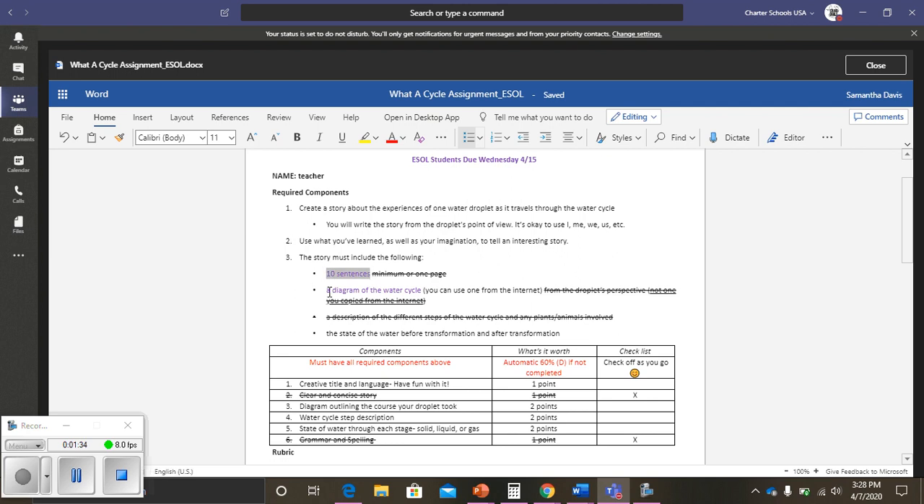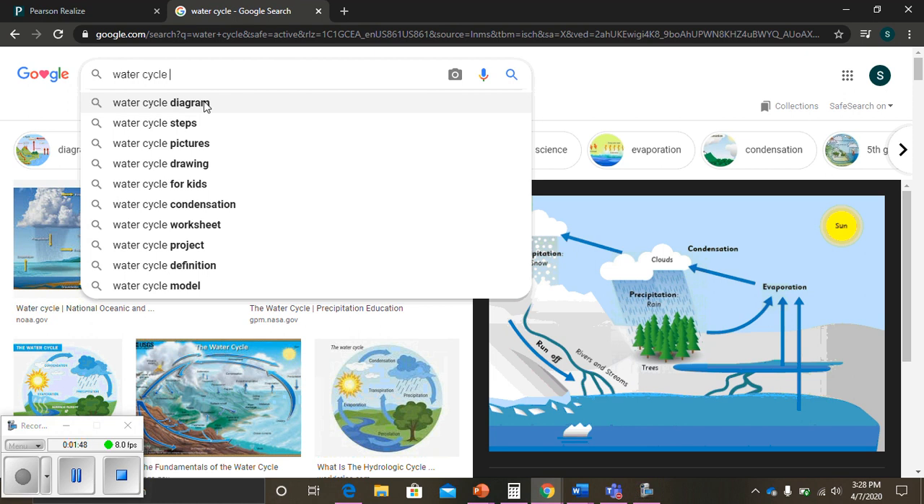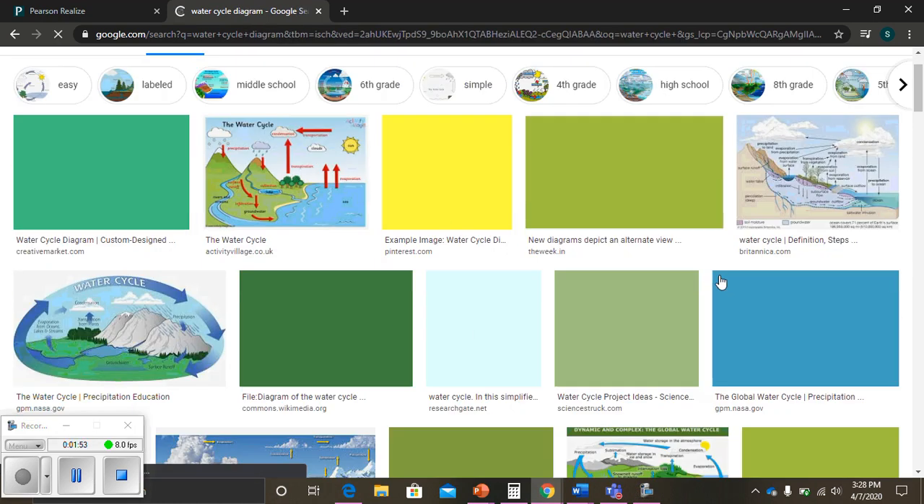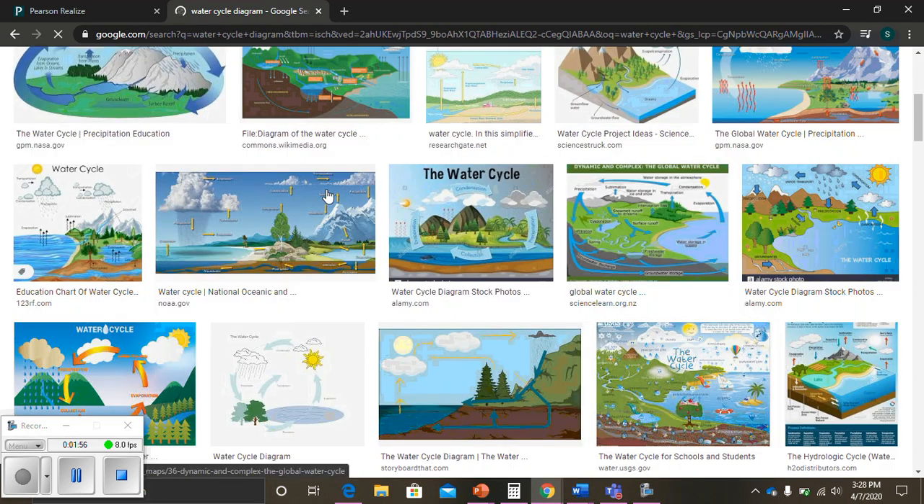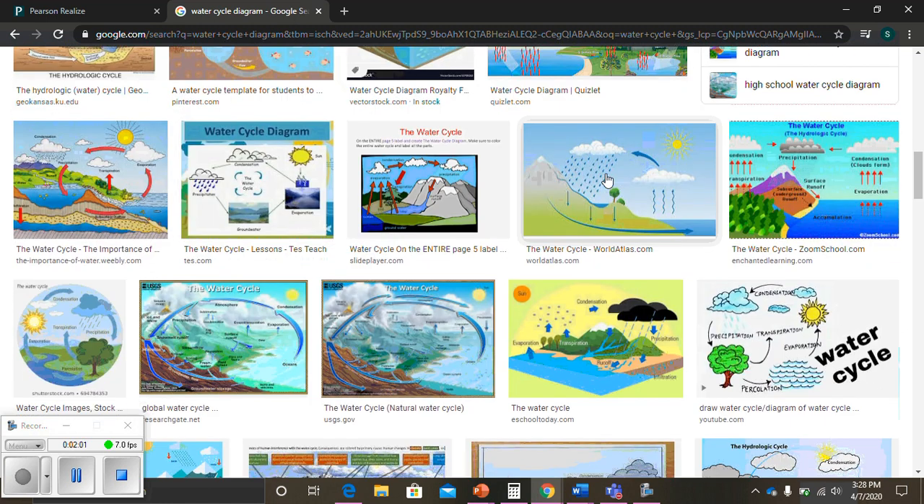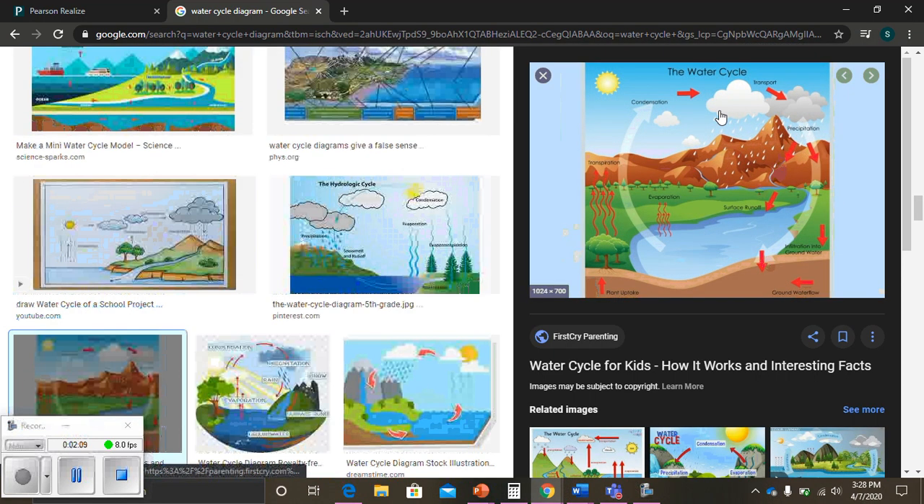Okay, they can use a diagram of the water cycle for help. So they can go into Google. Okay, they can Google water cycle or water cycle diagram. And they can choose one of these to do and tell their story through the water cycle. So if they want to do, here's a really good one with the snow. Okay, here's a good one. Okay, so it has it all labeled for them. So they just have to tell the story.